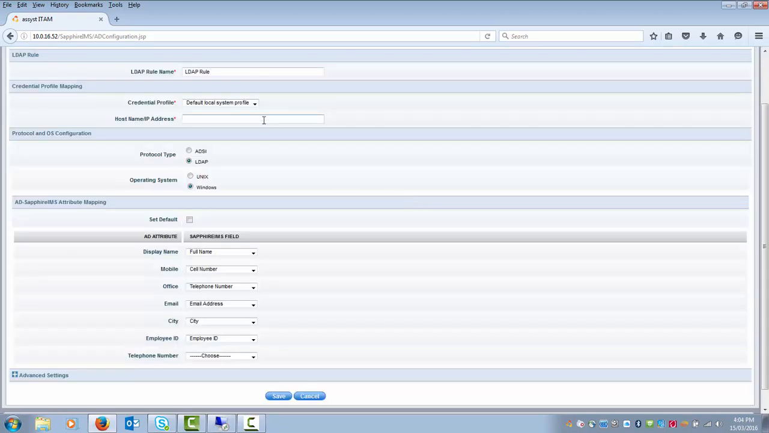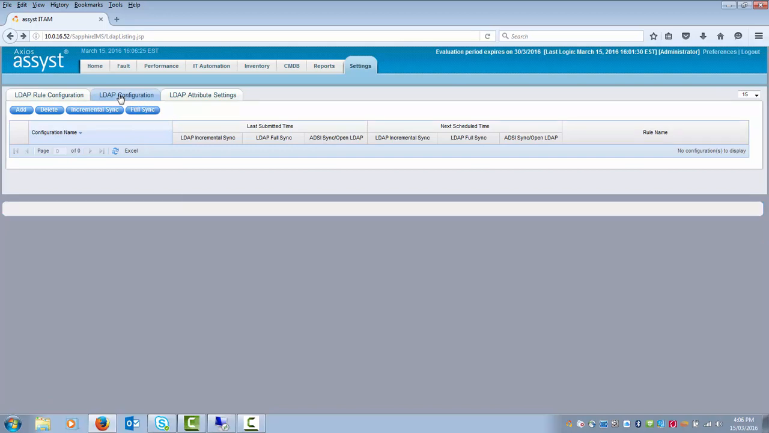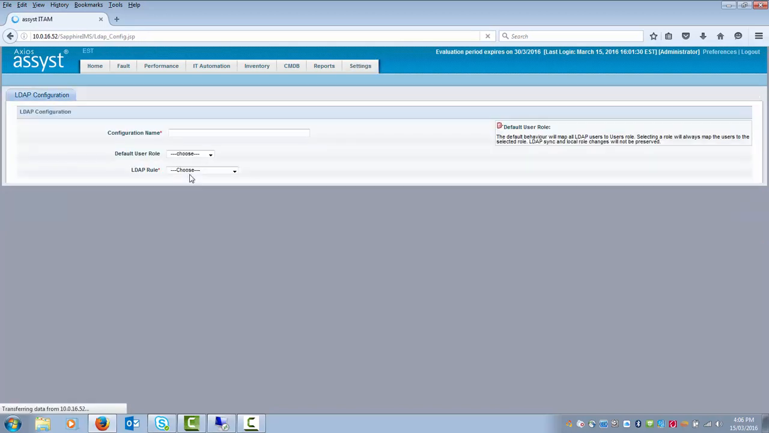I need a host IP address, so I'm just going to type in 12345 for the minute. I save it. Once again, that would be real. So we've now got my LDAP rule. We click on LDAP configuration this time and click on add. This is where we're going to configure LDAP.